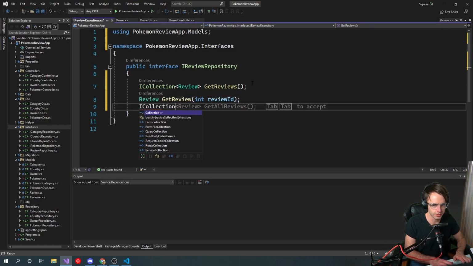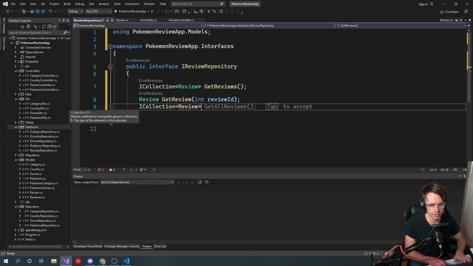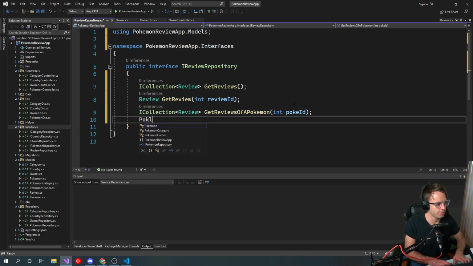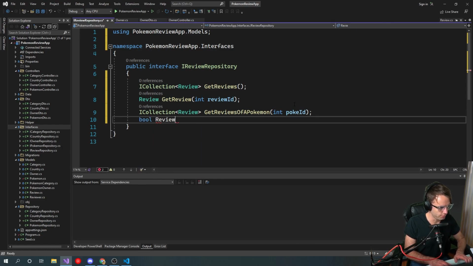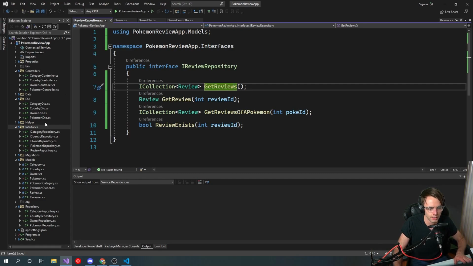Then we go iCollection. We're going to return an iCollection of review, and the IntelliSense is not right, so don't tab that. Get reviews of a Pokemon. We're going to go int PokeID and Pokemon, and we're just going to go bool review exists, just like that, int review ID. Great. And you guys know the deal.